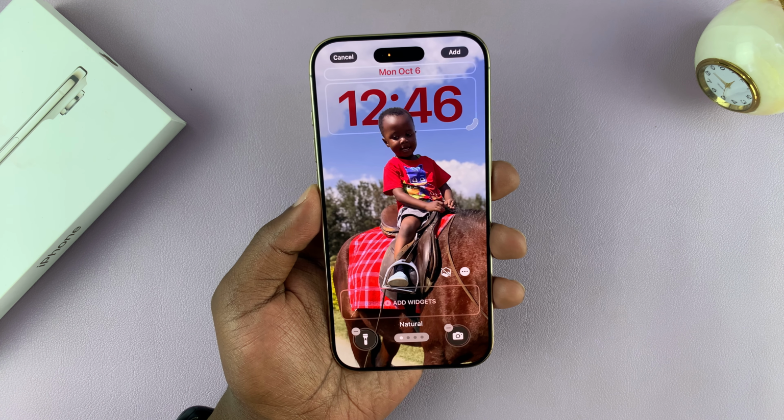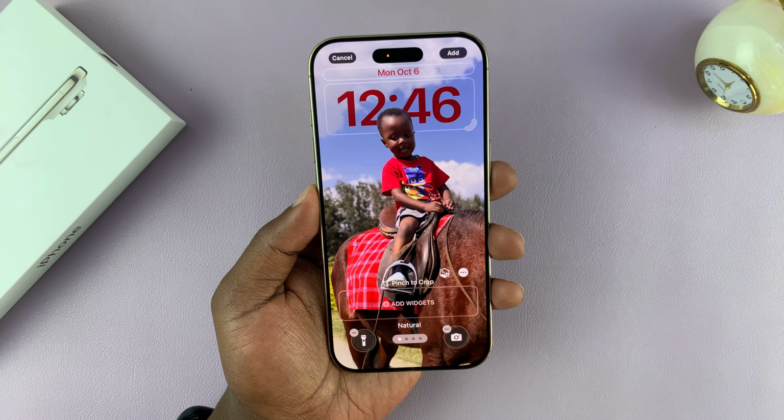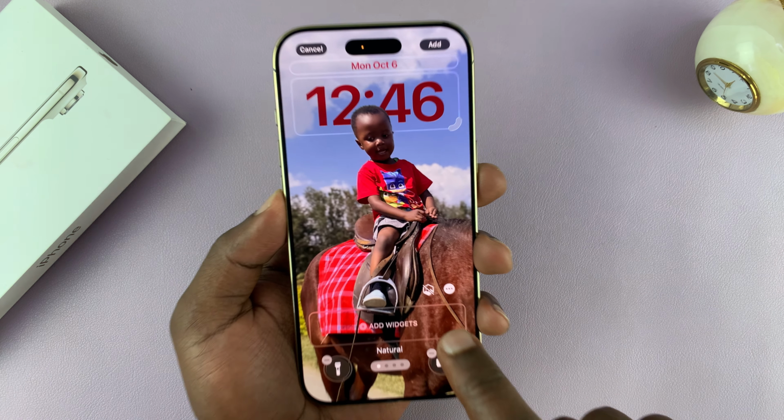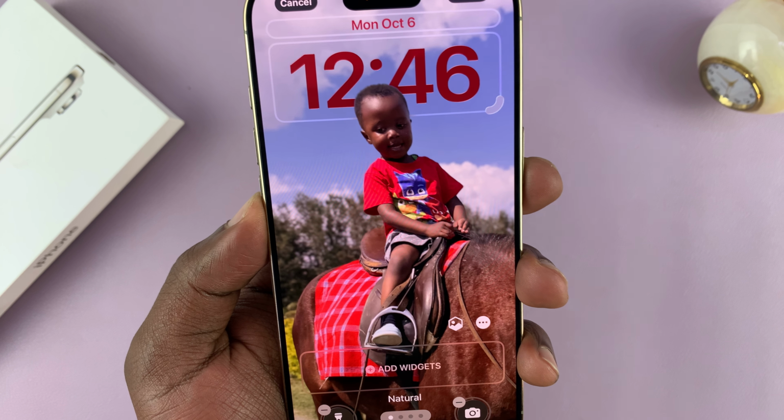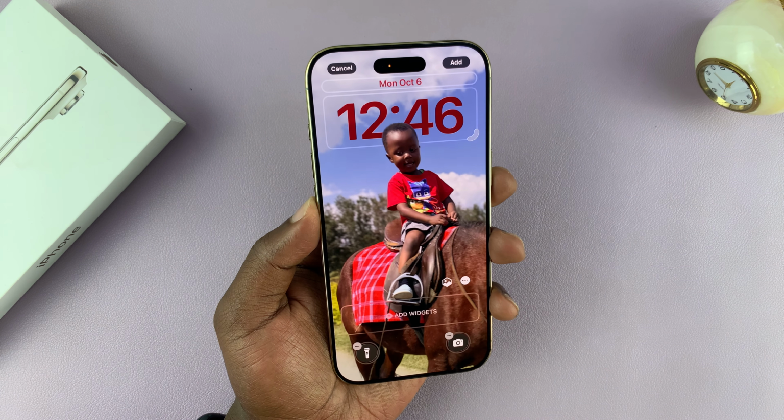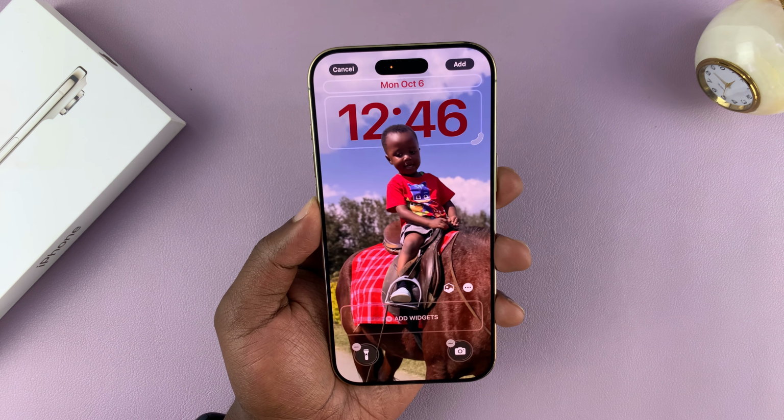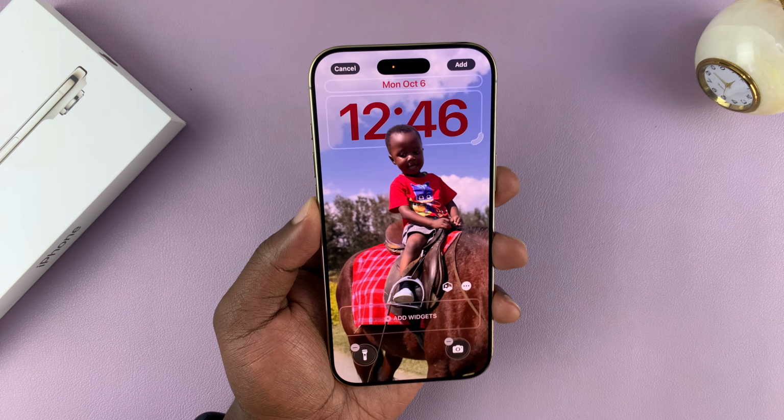But if you want that 3D spatial effect, you're going to have to tap on this icon here, which is what creates that 3D spatial effect. So once you turn that on, you can see our photo has that 3D spatial effect.